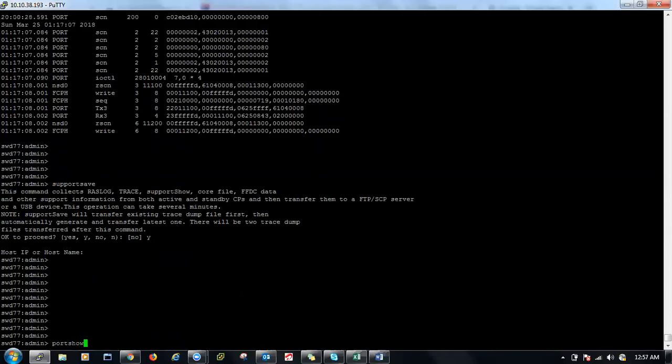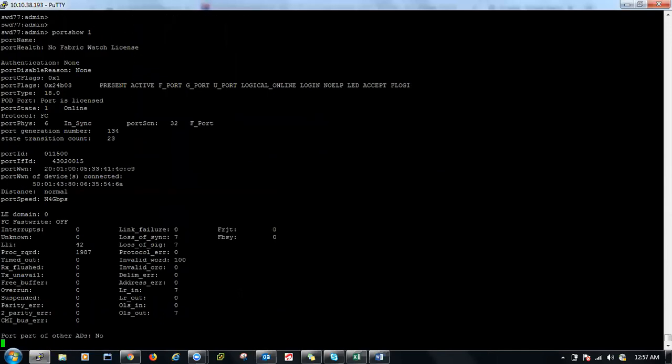So if you want to see detailed information about the port, you can run this command, port show, and you have to give the port number. It will display detailed information like what is the remote device connected to this port. That means whatever storage or server is connected to this port, it will display that WWPN number, and the speed of the port, everything. All the details about that particular port.